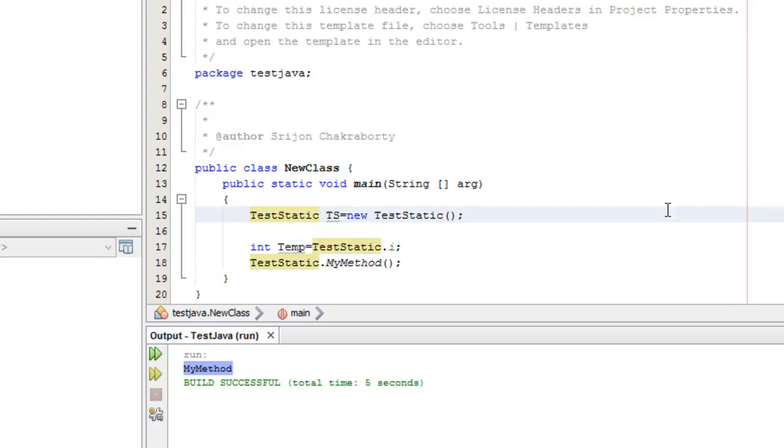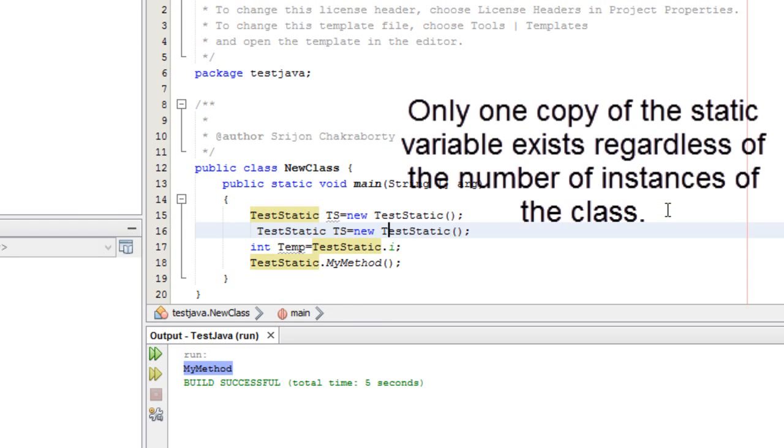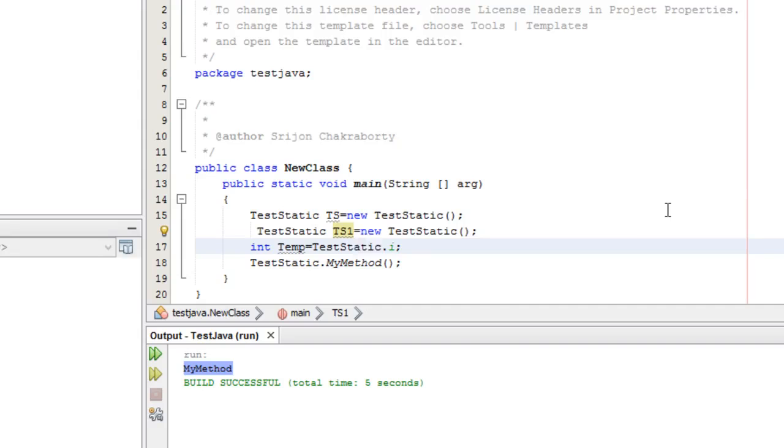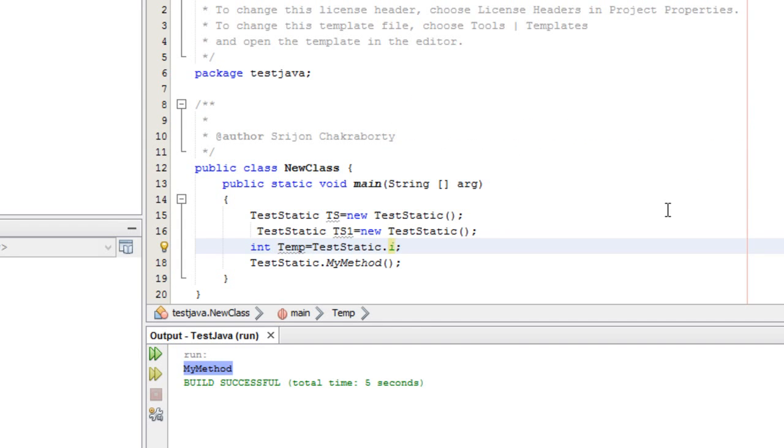One more thing about static is, if we want to create multiple instances of that TestStatic class, we can create them, but only one copy of the static variable inside that class will exist. And we have to access that method by typing the class name, dot, and then the method name. So that's how static works.